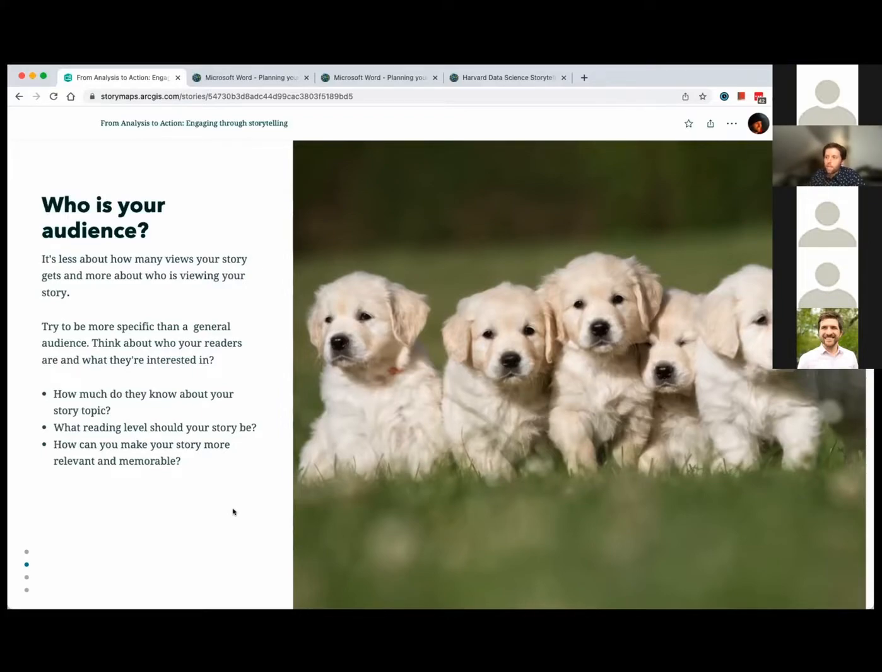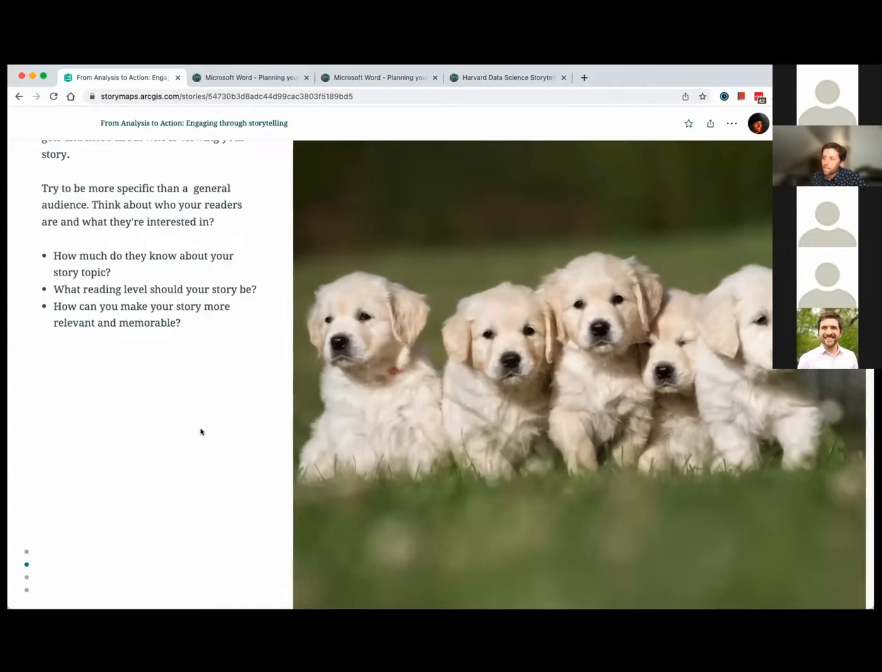Other questions to think about is, how much does your audience know about this story topic already? What reading level should it be at? How can you make your story more relevant and memorable to that audience? I add this photo of dogs because these little puppies, if you want a story to go viral, you'd have pictures of little puppies and people might take a look at it and get a lot of views, but it wouldn't really spur a lot of impact, right? It's just kind of clickbait. You're gonna see it, love it, enjoy it, maybe share it, but again, it's not having that impact that you're trying to have.